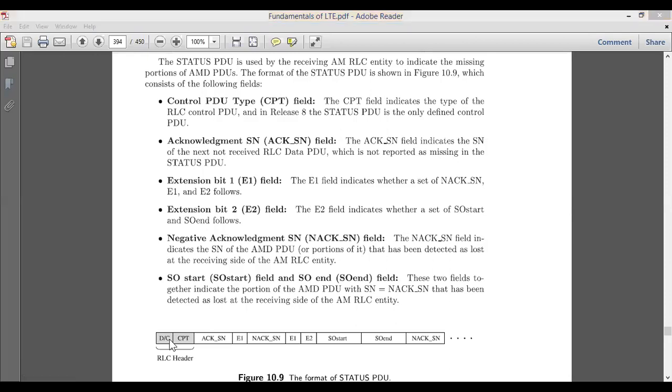Then the second is CPT, which is nothing but the control PDU type field, and this field is used to indicate the type of RLC control. This is used in release 8. We have different mobility management fields, and next we can see how this can be used in release 8 and release 7.